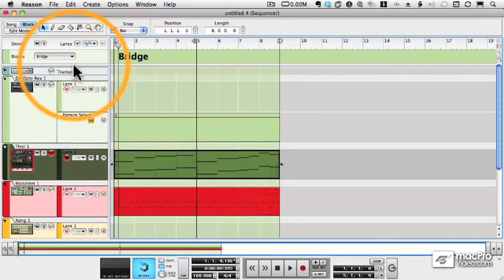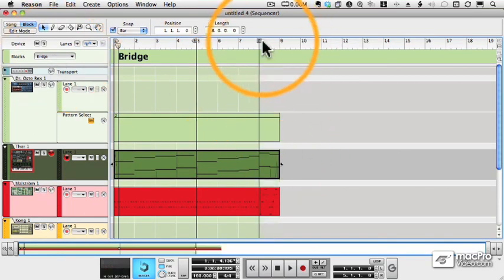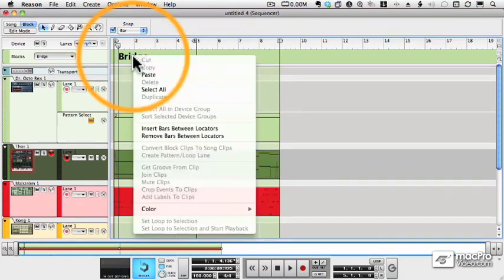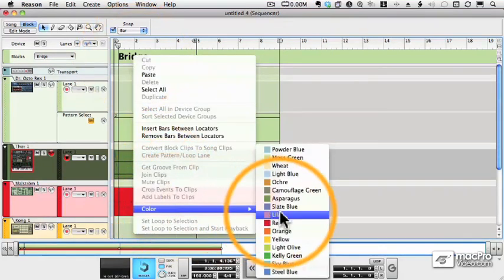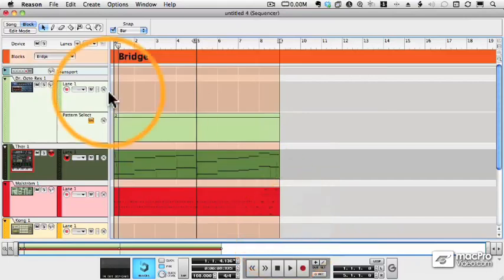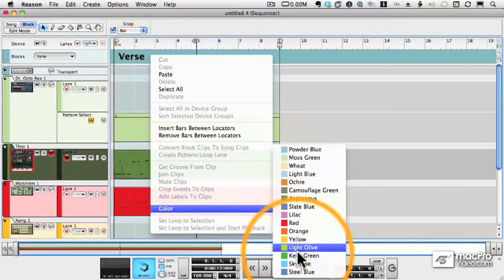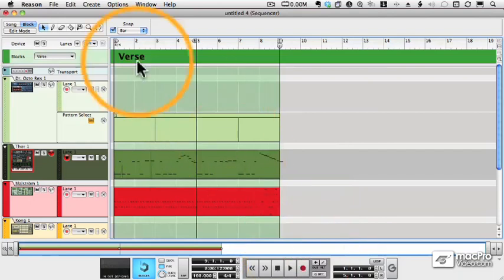And like any other clips, I can edit them, resize them, transpose them, quantize them, and everything you'd expect. And the end marker determines how long the block is. If I control-click on the bridge, I can change its color. So I can have different colors for my different sections. So we'll make the verse Kelly Green.